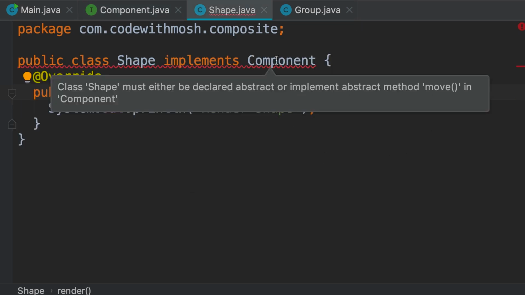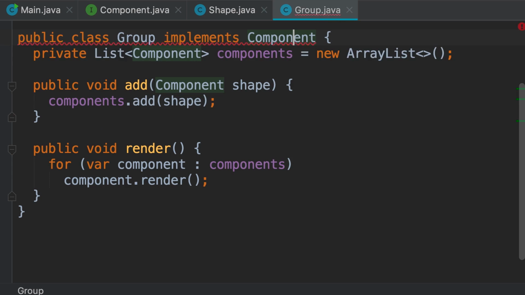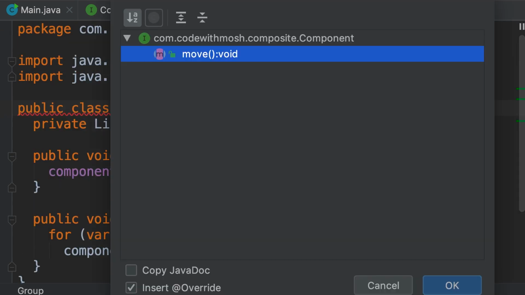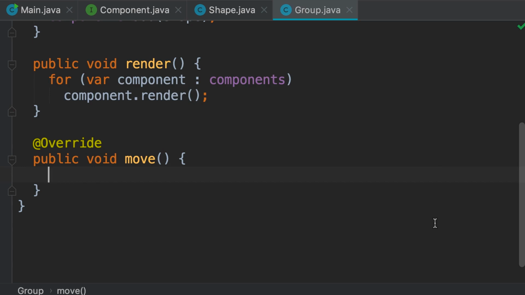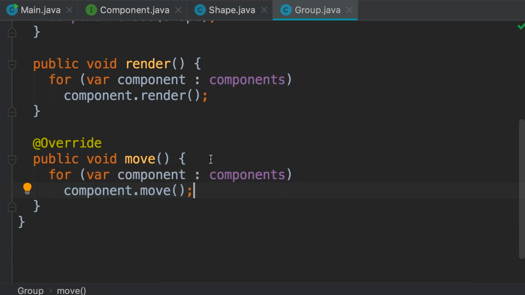So in our shape class, we should implement this new method. Here we can say move shape. And similarly, in our group class, we implement this new method. Now here, once again, we're going to iterate over our components and forward the move request to each individual component. So for component in components, component.move. So at this level, inside the group class, we don't care if we're dealing with a shape or a group. We're treating them the same way using the component interface.